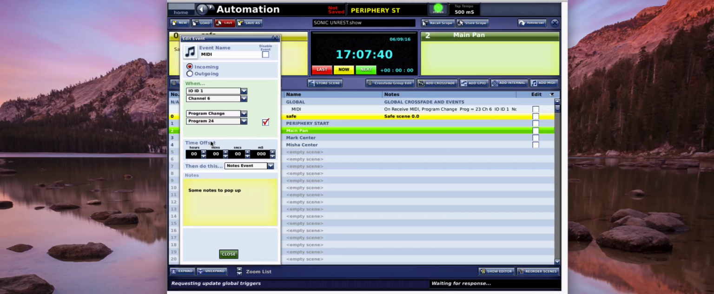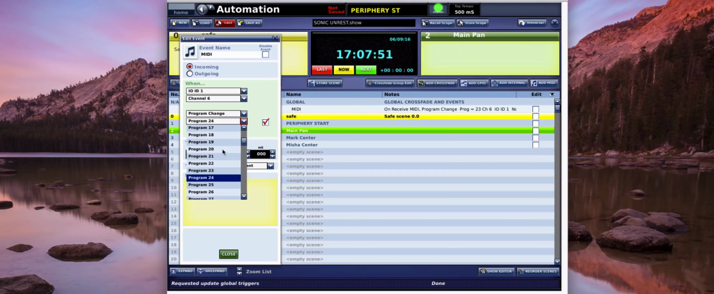So we're going to click channel 6. We wanted to tell it to be a program change from the computer. You can tell it to do these other things, but I think program change is just the easiest. And we want it to be program change number 19. That's just where I started. I was on scene 19, so I just chose 19. It can be program change number 1. Doesn't matter.